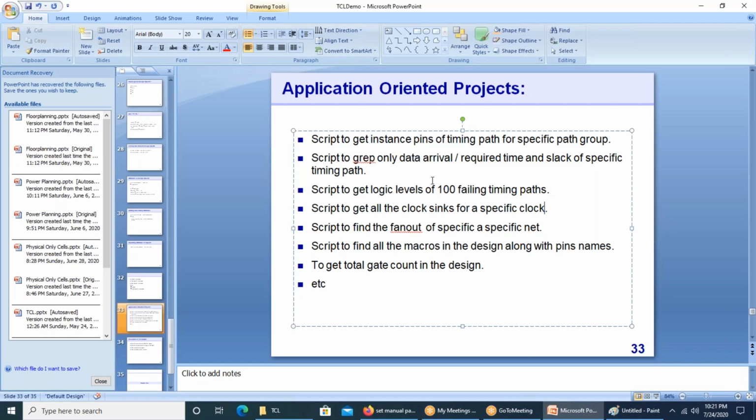To find the gate count, we need to add the areas of all the cells in the design, and divide that area by the area of a 2-input NAND gate. That is how we get the gate count. We can write a lot of scripts, and I will be helping you write them. You can even come up with your own ideas.